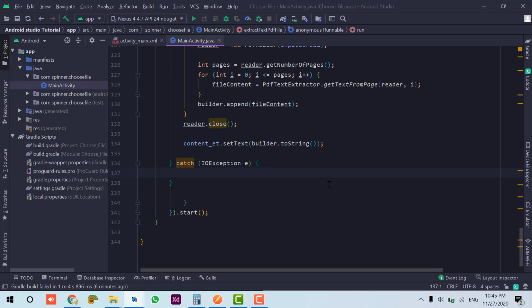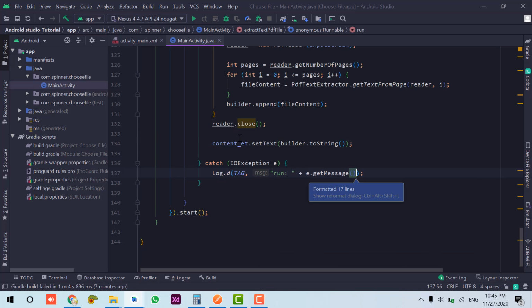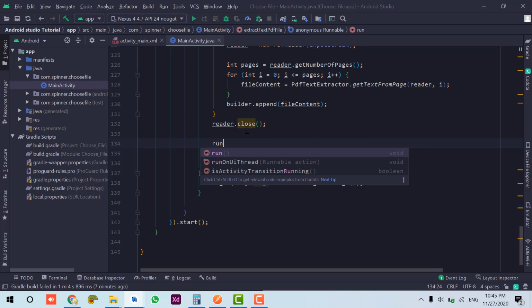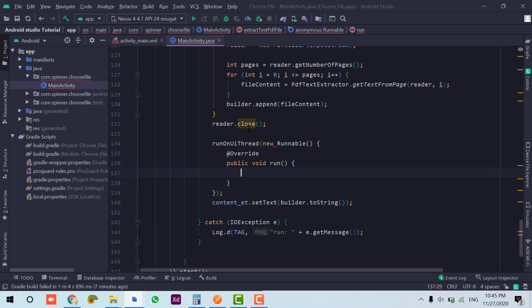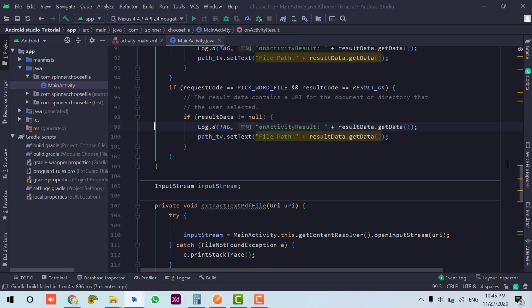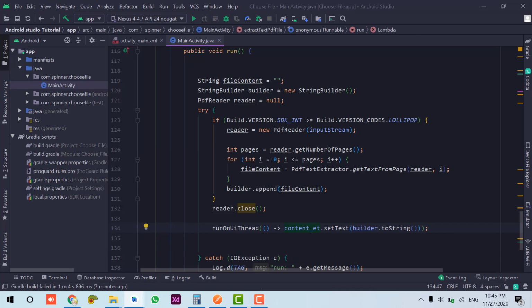In this exception, you can write or show any toast or log message. Run on UI thread here. So add this line to run on UI thread. That's it. Now let's run our code.